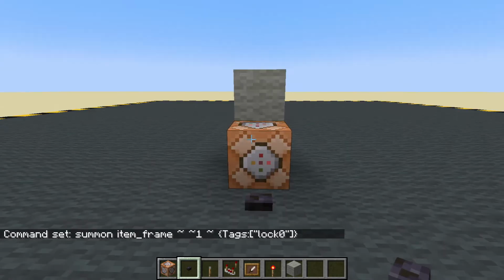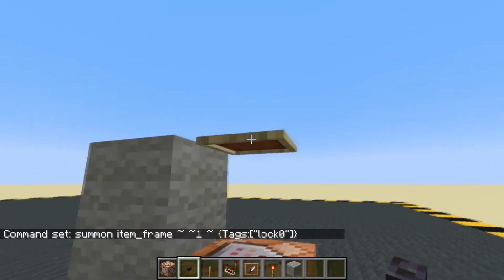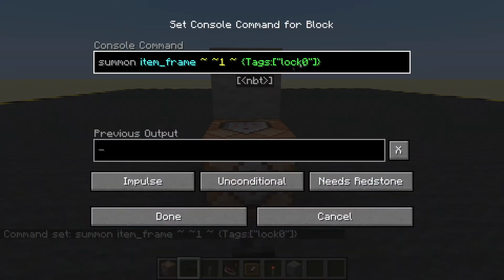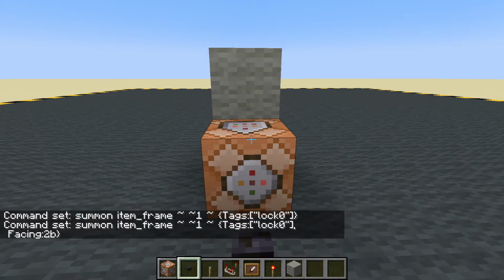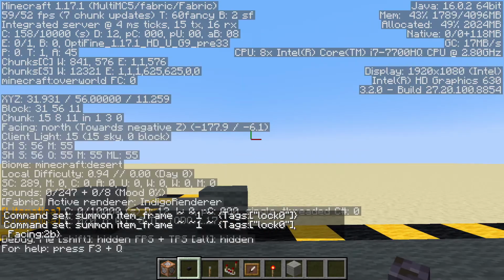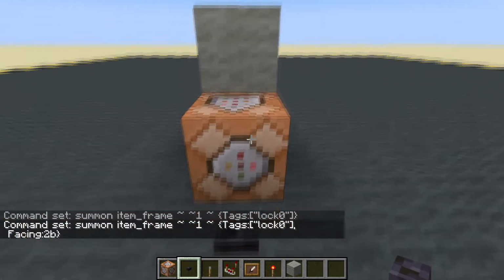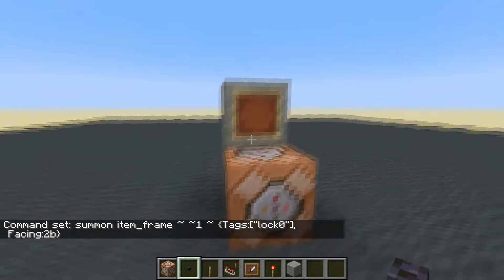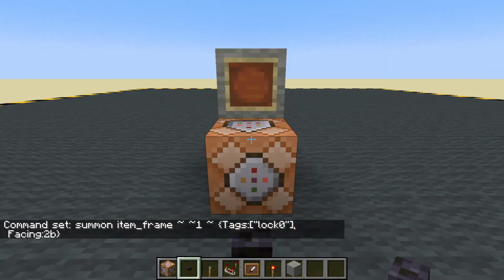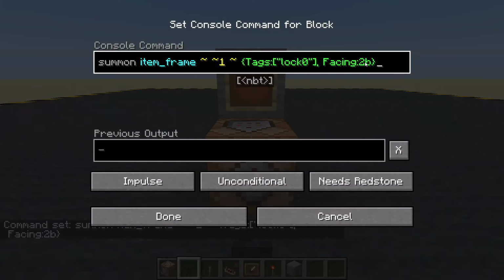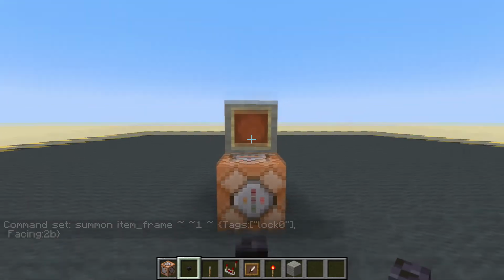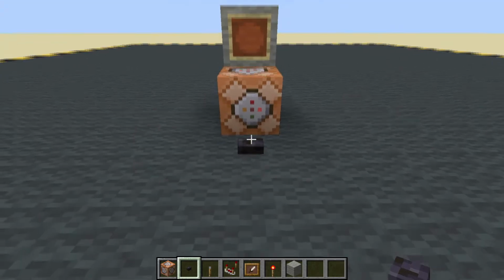Done. Now, if we power this, it's facing the wrong way. Okay, we need to change that. Let's give it another tag. Let's give it the facing tag, 2B for this direction. So if it is facing down there, which is north, it's 2B. There we are. You can change this number if you're facing a different direction. So we have a tagged item frame.